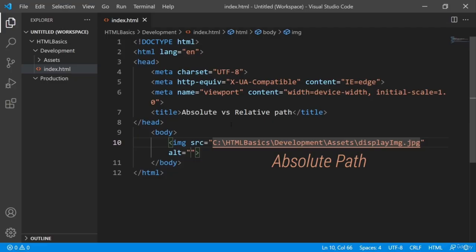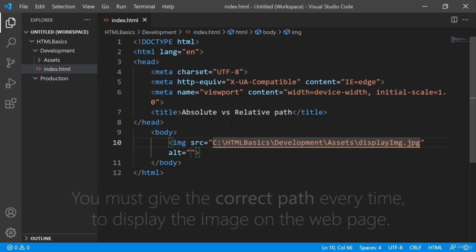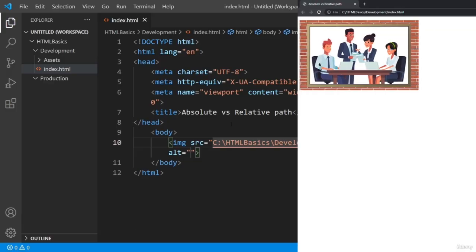Like right now we have c:/ whatever. You may have www dot the site name / the rest of the path. So basically that's what the absolute path is. Remember, it's very crucial that you give the correct path every time, otherwise image won't get displayed on the web page. Now let's check the output, and you see that image is displayed.